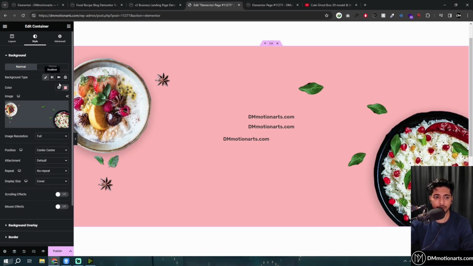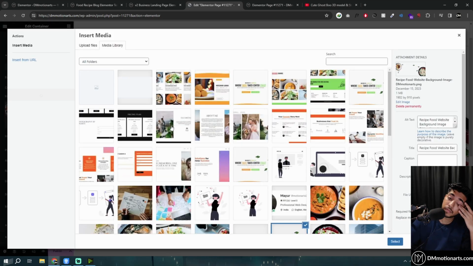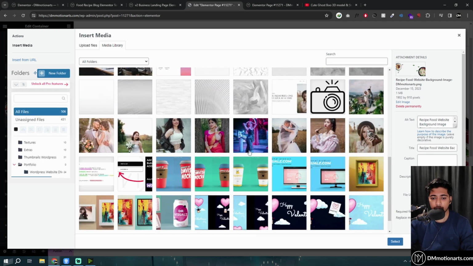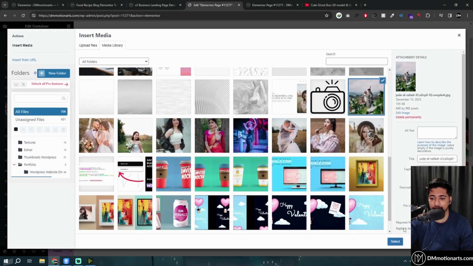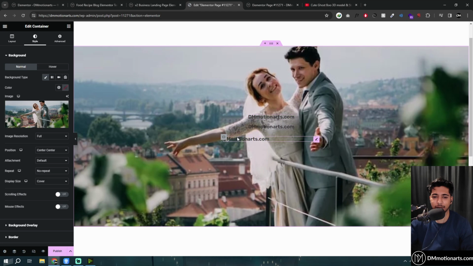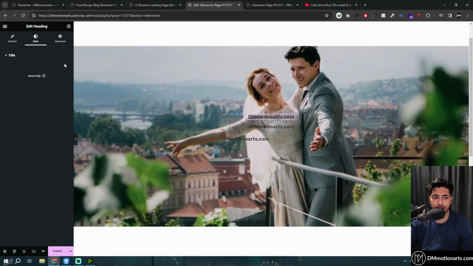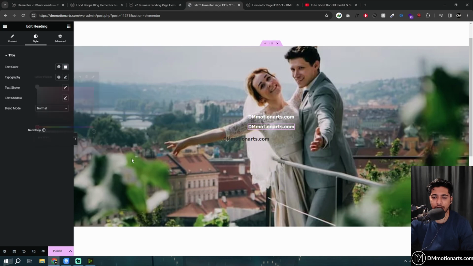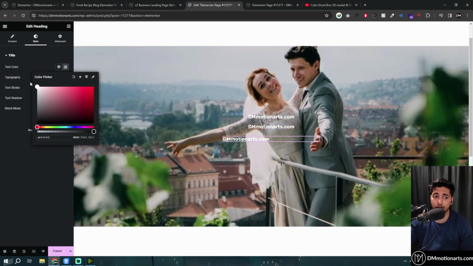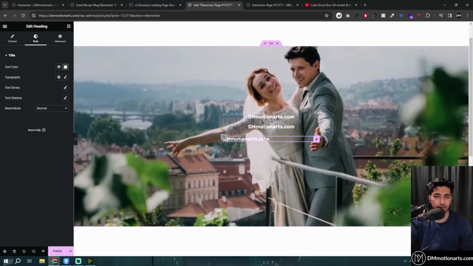So let me remove this one. Let's say I choose an image. Let's say I choose this image. Why not? Okay, it's blurry, but I guess it is understandable for now. And you could see sometimes if I add text, it's not much visible. It's hard to read this text whenever you are using it for, let's say, your hero section, which is this first section. This first section is called the hero section. You want the text to be visible very nicely.